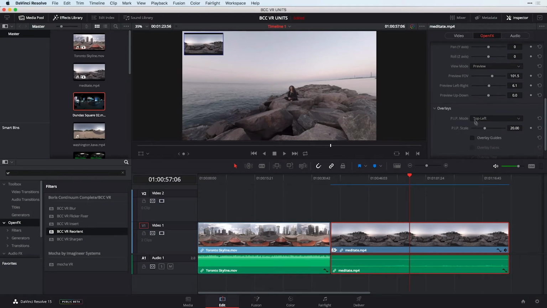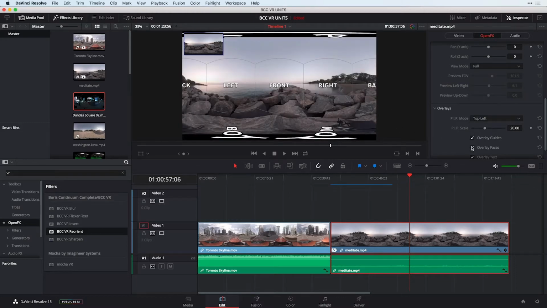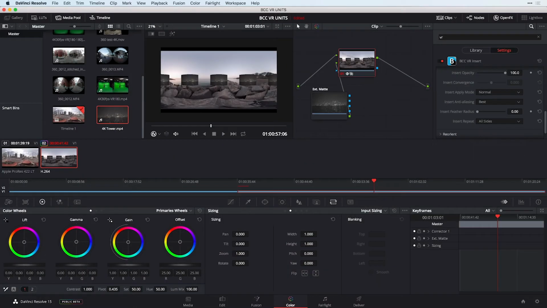Inside of Resolve, we're going to take a look at two filters inside the VR units package, and that is going to be VR 360 Reorient as well as VR Insert. Let's hop inside of DaVinci Resolve.